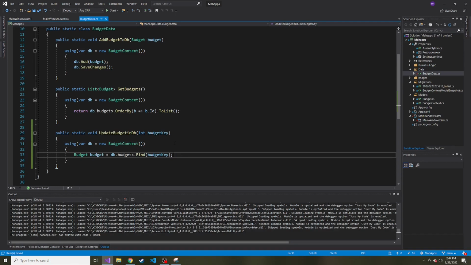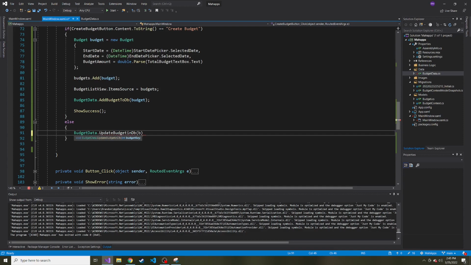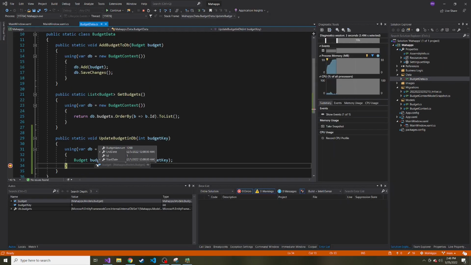So I guess let's take a break here and just see if everything works. Let's call that method that we have started on budget data dot update budget in DB and pass in budget ID. And let's see if we make it that far. And yeah, if now I look at the data, we see that it went ahead and retrieved the budget that we specified with this primary key.